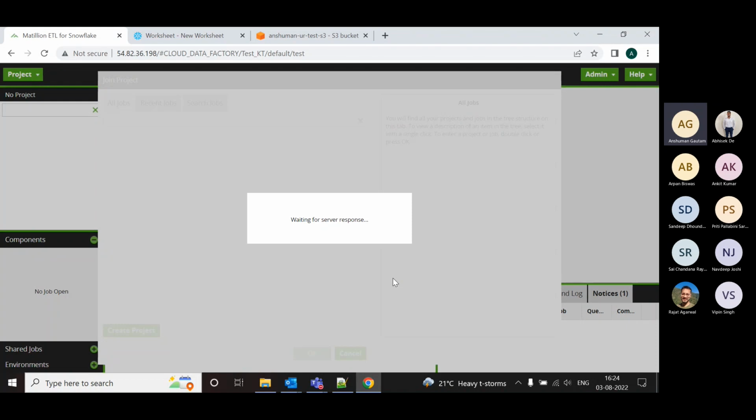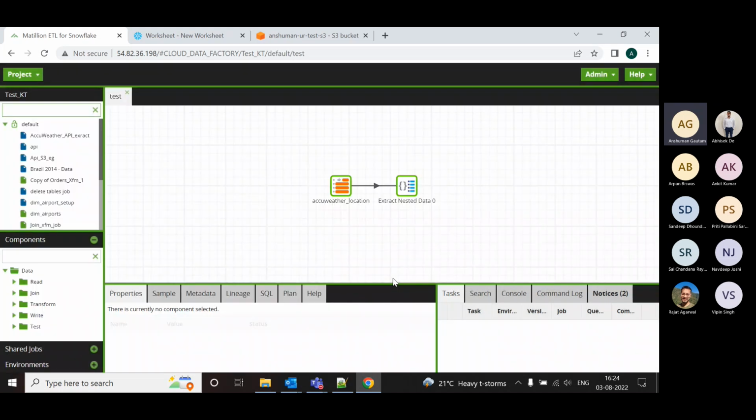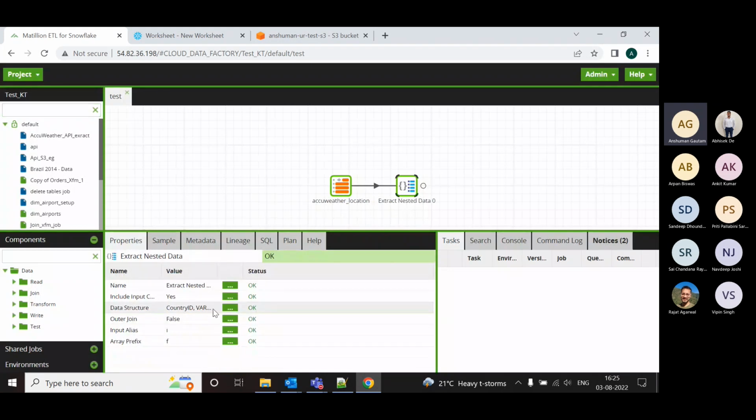So there's one component which is in place, which is the extract nested data component. That way we can extract the nested data and we can use it. So the output of the nested data.